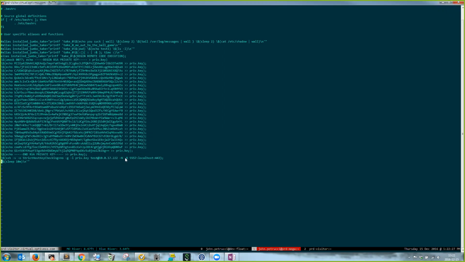I'm not going to run a command. And then here's the real payload. I'm going to open a remote port forward on the attacker-controlled box at port 5557, and it's going to come back to localhost, which is the BackBox worker agent, on 443.